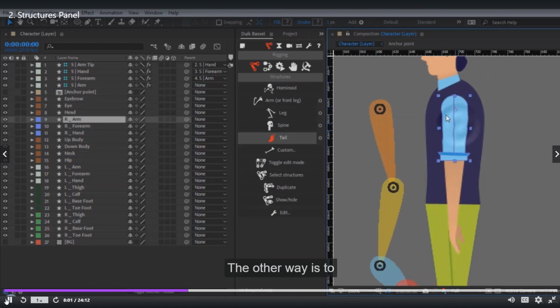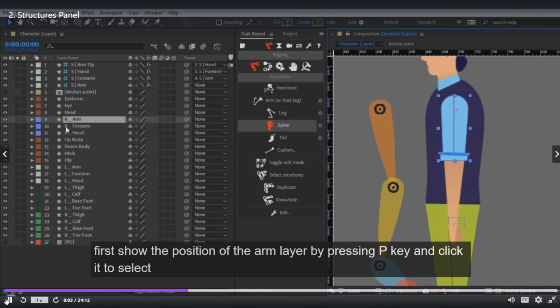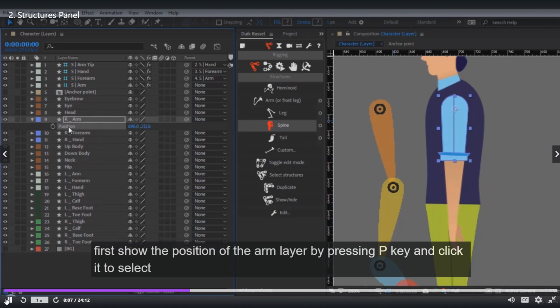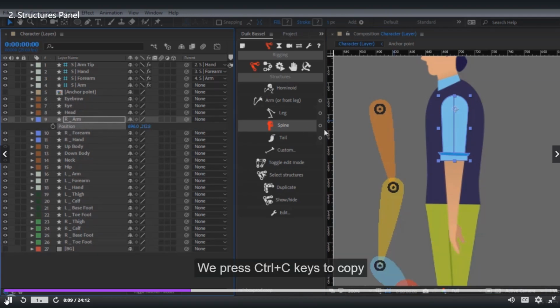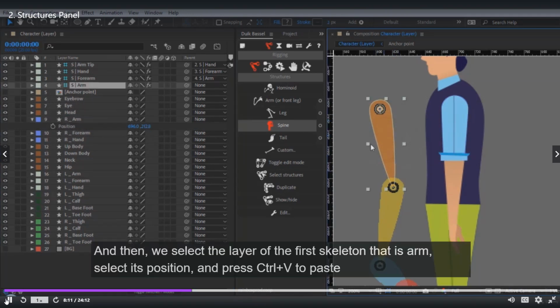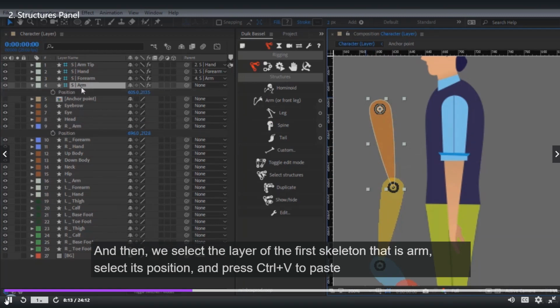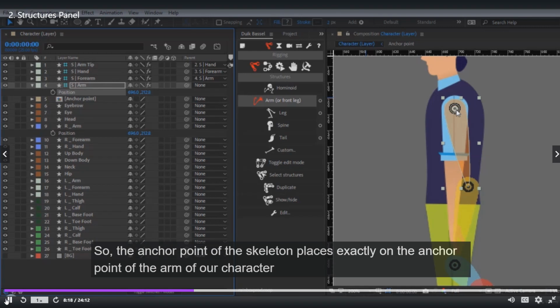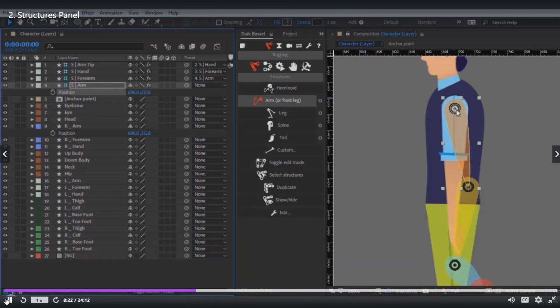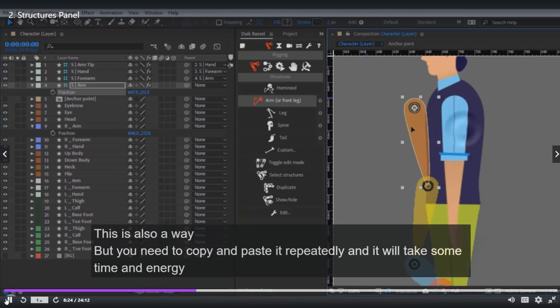The other way: first show the position of the arm layer by pressing the P key and click it to select. And then we press Ctrl C to copy. And then we select the layer of the first skeleton, that's arm, select its position and press Ctrl V to paste. So the anchor point of the skeleton is placed exactly on the anchor point of the arm. This is also a way, but you need to copy and paste repeatedly, and it will take some time and energy.